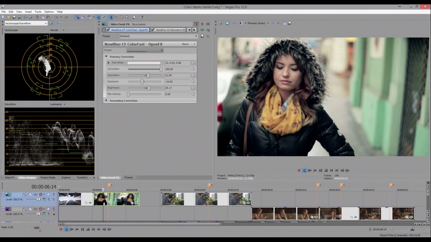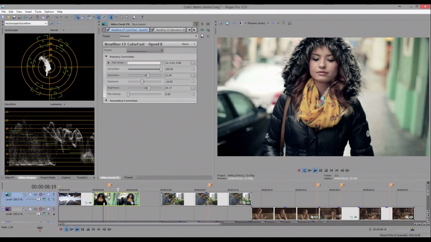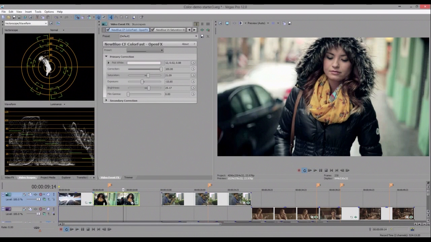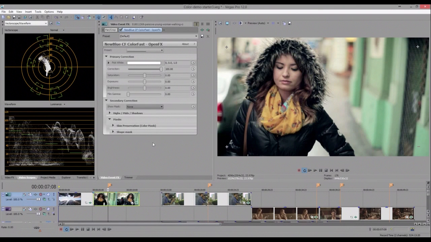In fact, if we go ahead and play this a little bit, she's walking down the street here. We want to adjust the way this whole thing looks. So the first thing we want to do is bring up an instance of ColorFast. I already applied ColorFast on here, and I already did a couple little tweaks just so I'm not spending a lot of time in review of what I've already showed you. But the main thing here is we want to work with the primary correction and get that into a certain scope. So first thing we want to do is a white balance.